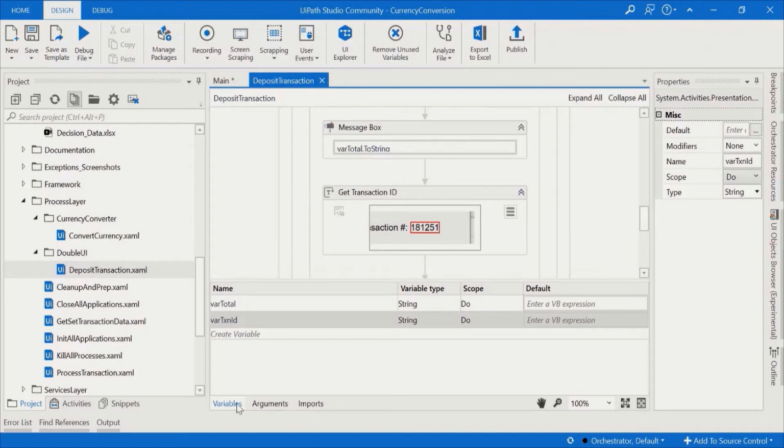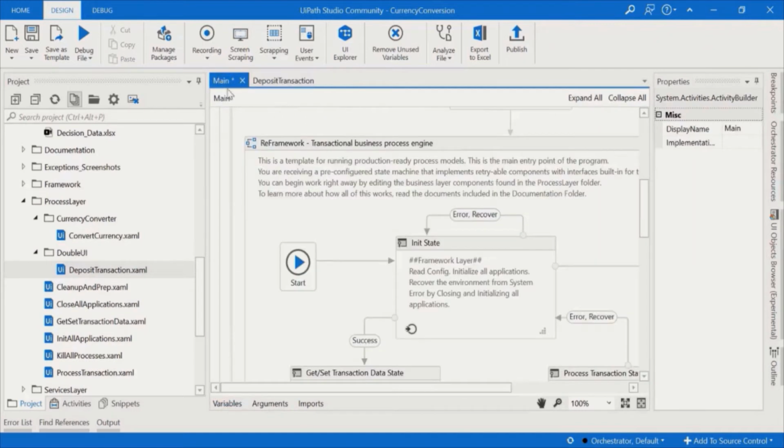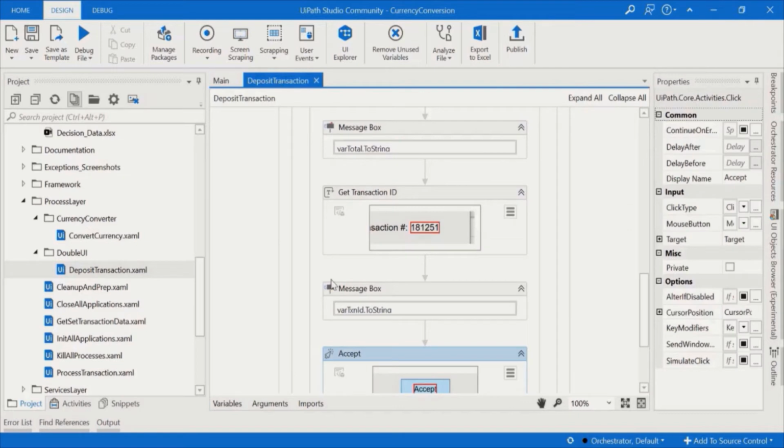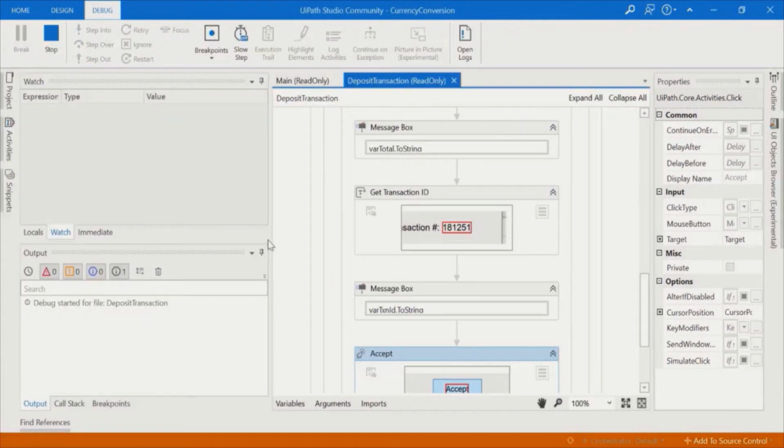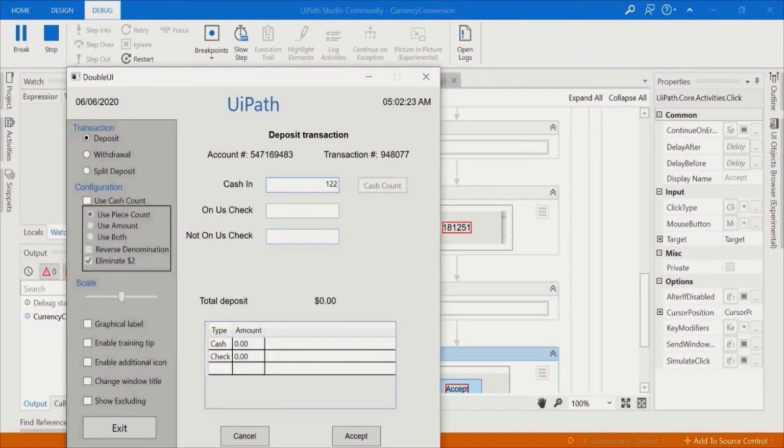So once this is recorded, it's time to run the deposit transaction to check if it is working fine. Now I am going to click on the run button and see if it is working. The workflow is not connected to the framework yet. So as a deposit transaction, it opens the WUI and does the transaction. You can see the output is working fine. I'm getting the transaction ID and the total deposit and it clicks on the accept button.